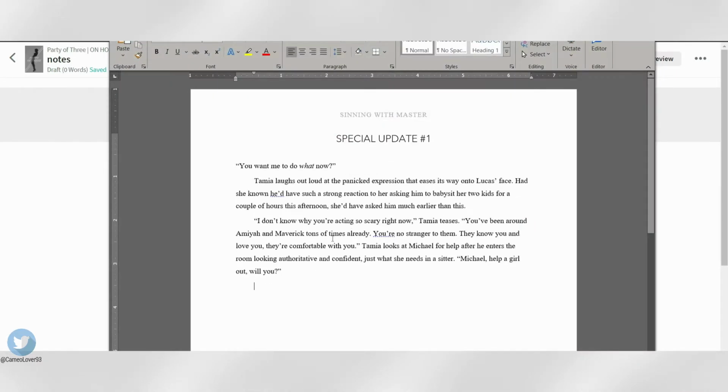Now go back to your Word document. There are two ways you can transfer your content over to Wattpad. The first is the manual way, and it's a longer way. I don't personally suggest it, but whatever works for you.